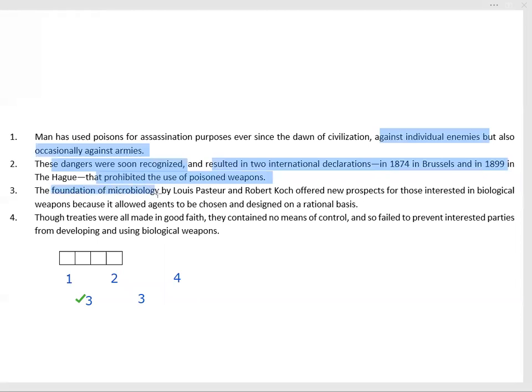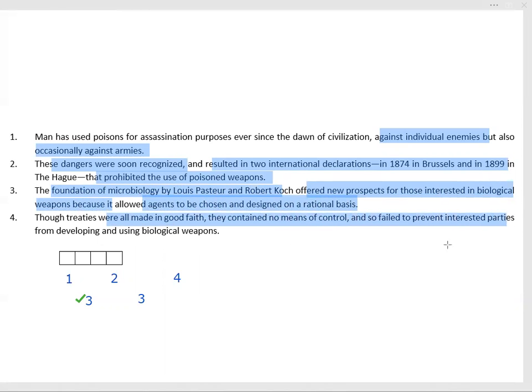The Foundation of Microbiology by Louis Pasteur and Robert Koch offered new prospects for those interested in biological weapons, because it allowed agents to be chosen and designed on a rational basis. Though treaties were all made in good faith, they contained no means of control and so failed to prevent interested parties from developing and using biological weapons. Here we have the issue. We have a better fit in 132, rather than 234.